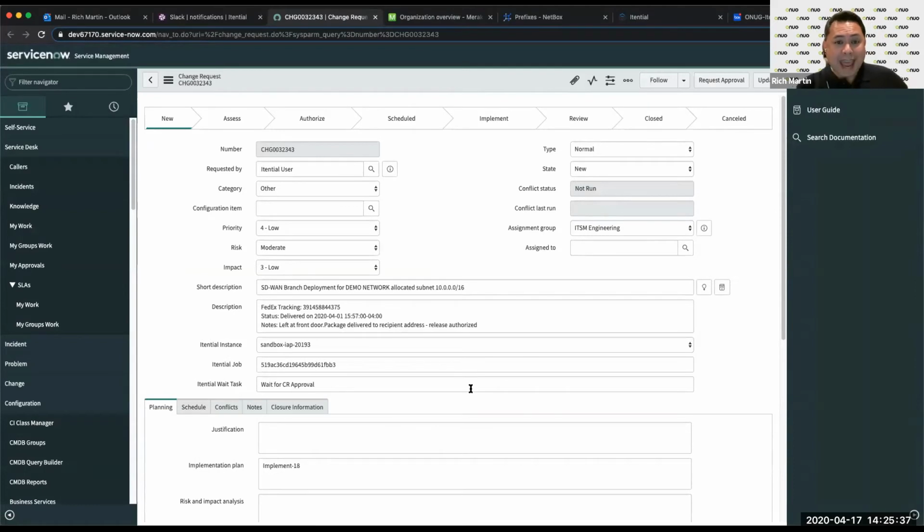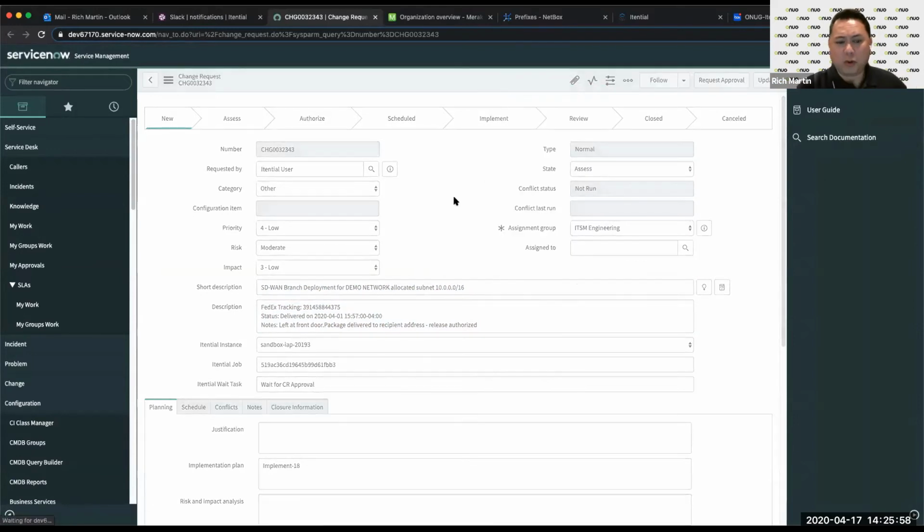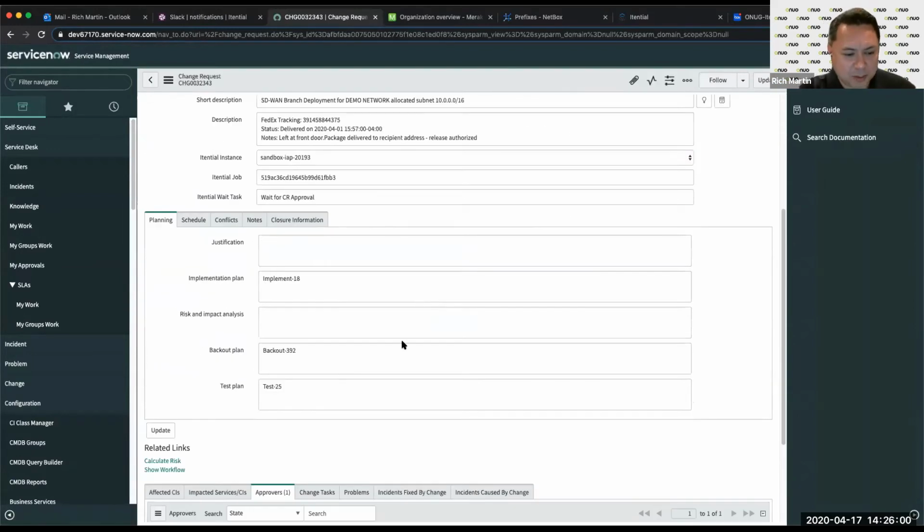And if we look at that, we can see that the ticket has been generated. It includes all of the information from the form, from the Netbox IP address, and the FedEx tracking information that shows that this hardware device was delivered. And so if you'll permit me to very quickly go through the process of approving this change, then we can go through and continue the process in the demonstration.